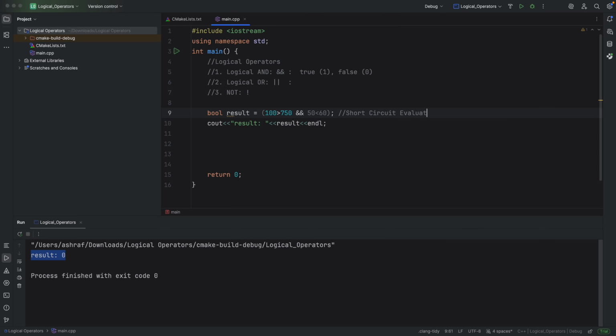What we mean by short circuit evaluation is when the compiler sees that we have two conditions combined with AND, and the result of the first condition is false, it will not check the second one. Because the first condition is false, whether the second condition is false or true, the result will be false, because we use the AND operator here. So it's called short circuit evaluation.